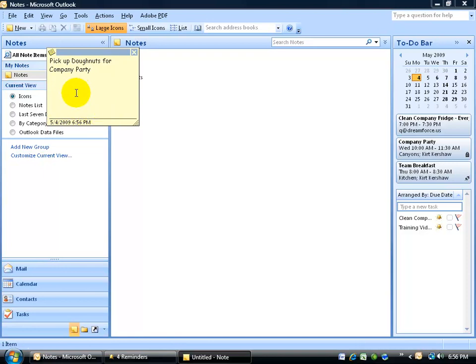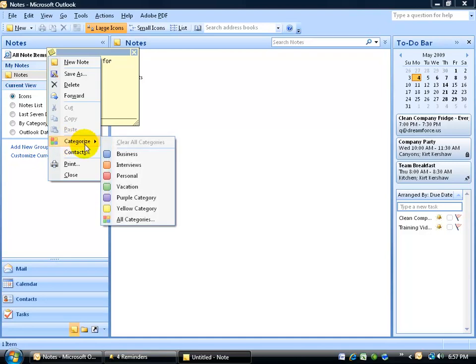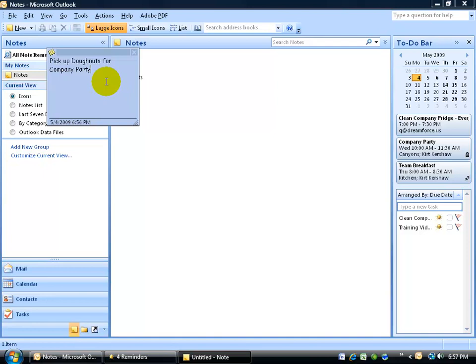Now the default color of this note here is yellow, but I can assign it a category and change the color of it. The way you do that is come up here in the upper left corner, click on that little note icon, you get a drop down, go down to categorize and then select one of the categories here, business. Click on that. So anytime I see a little blue sticky note here, that means it's business.